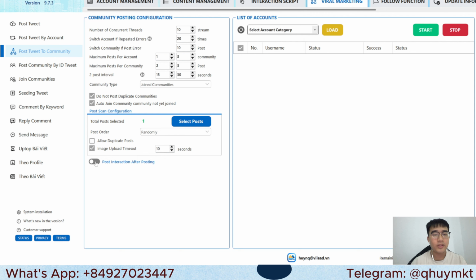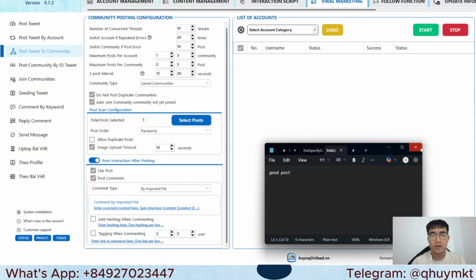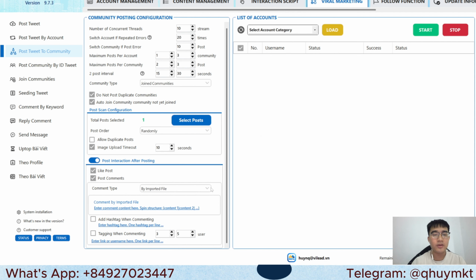Also post interaction after posting. When the post is uploaded, you can like and even post a comment, and you enter the comment here by imported file, or you can use AI to generate the comment.